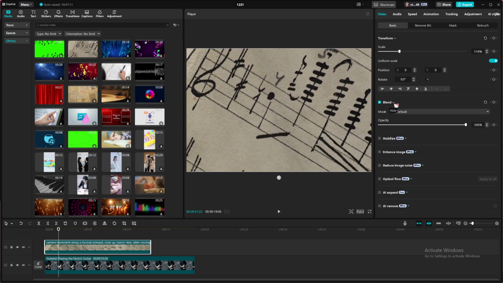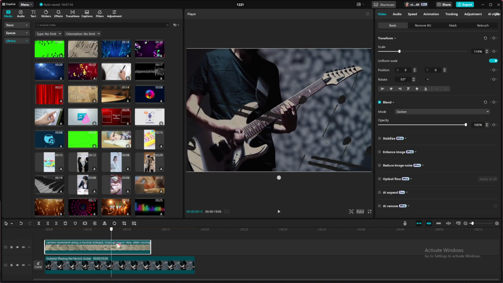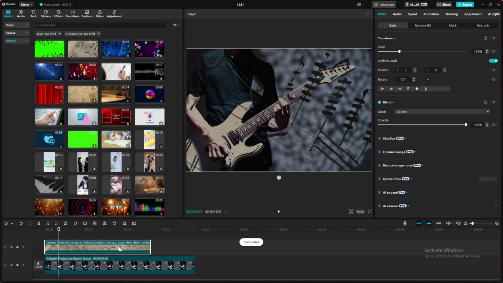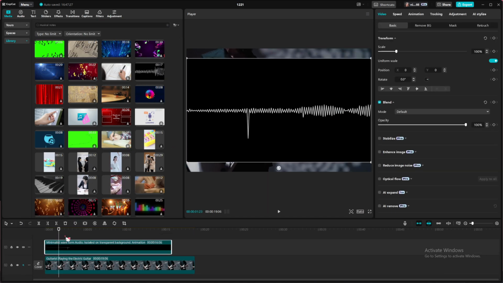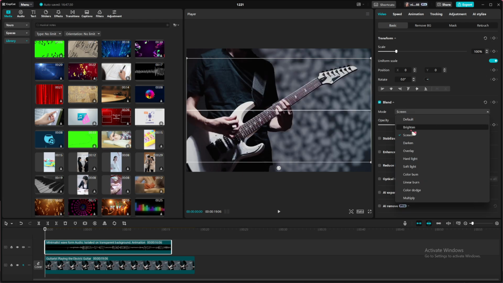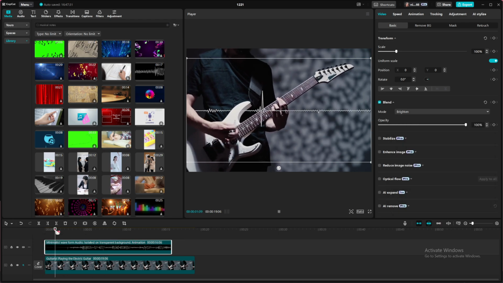To blend that in, go to the blend mode and select the opacity that suits your video the most. Maybe this darkened one like this. You can use any blend mode there is, but if the background is like black, for instance, you're going to want to use either screen or brighten. And for the white background, you're going to select darken, like this.